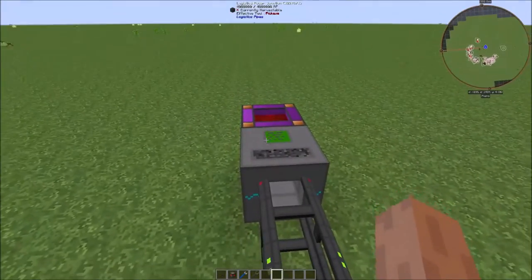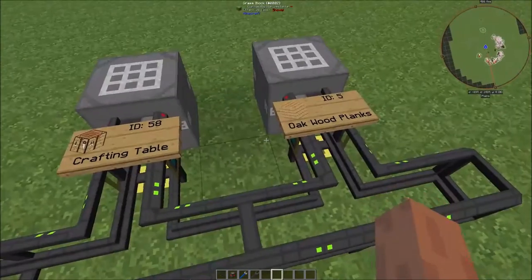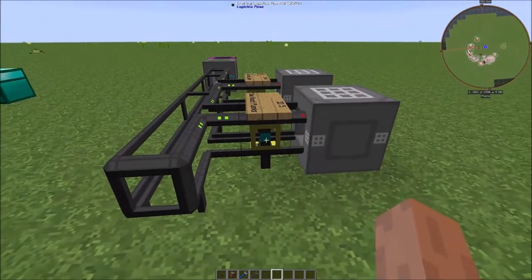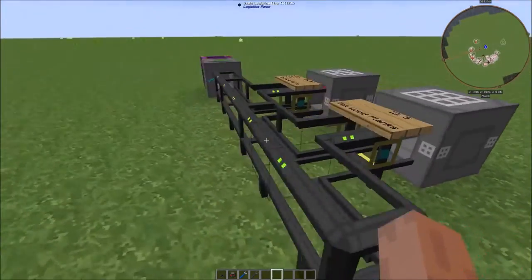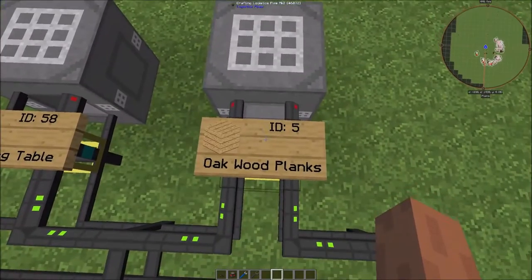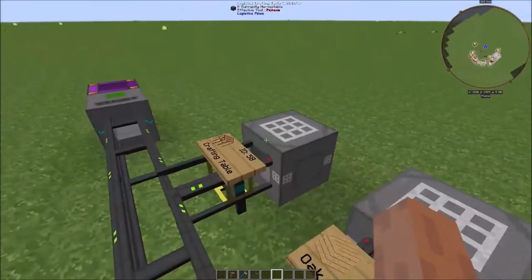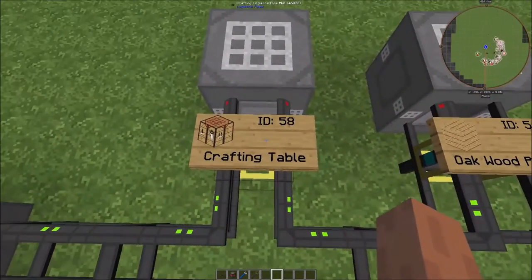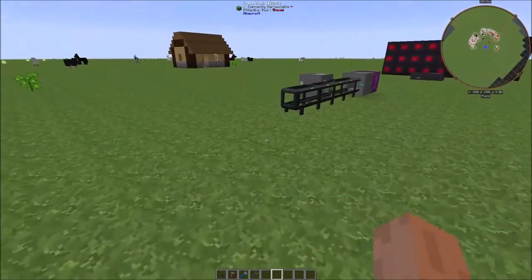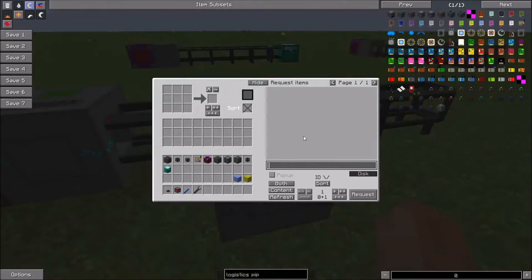The third part that I have here is just the power, and then the power junction, then basic pipe. And then I have, these two are the same, so I have a crafting pipe and a logistics crafting table. And I have just two different crafts here. I have where you get oak planks from the oak wood over there, and then the oak planks will come across here and then turn into crafting tables. So very basic.